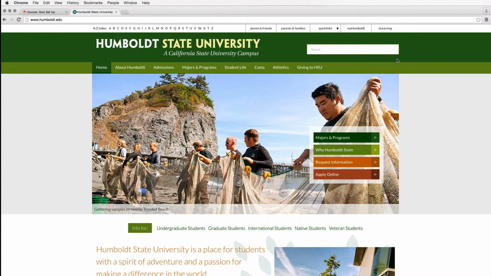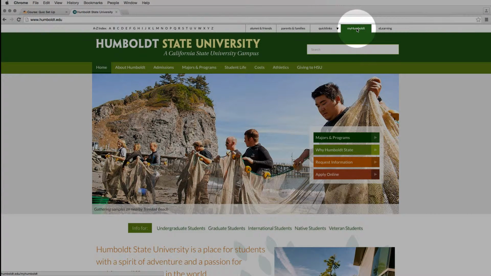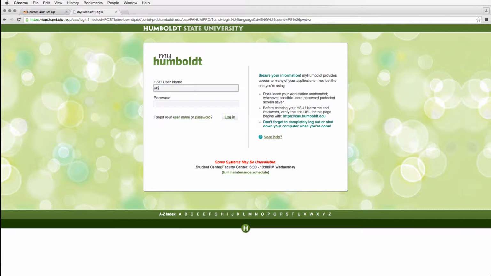We're using Moodle 2.8. So, the most important thing is how to actually get into Moodle, and to do that, you are at your main page here at HSU, and in the upper area on the right-hand side, you've got a lot of choices, and one of those choices says My Humboldt. Give it a click, and it'll give you the opportunity to use your username and password that you've been provided.